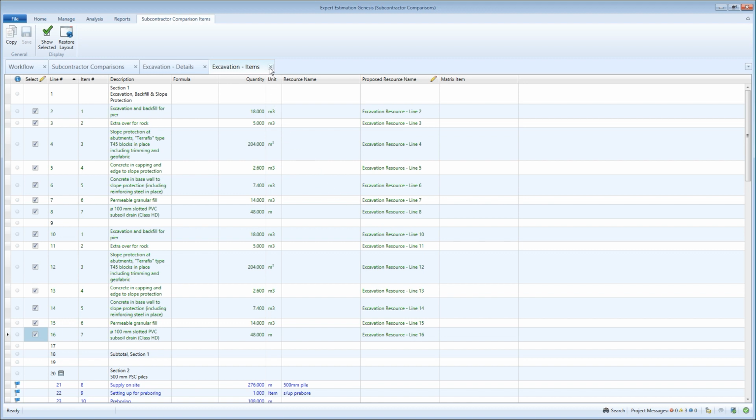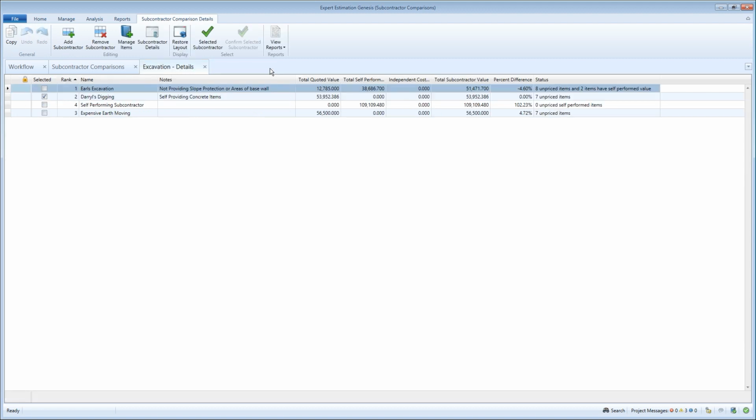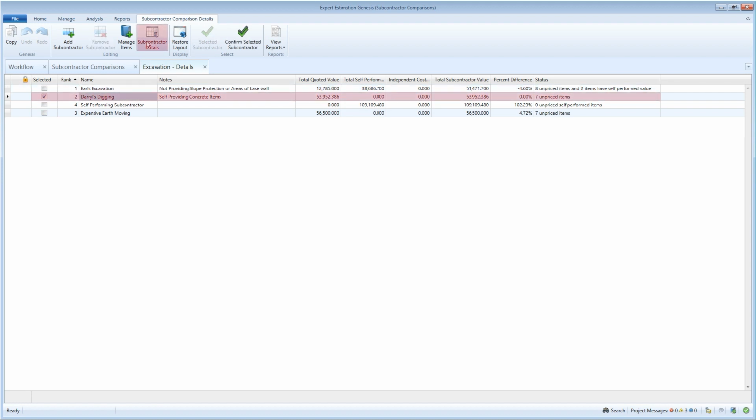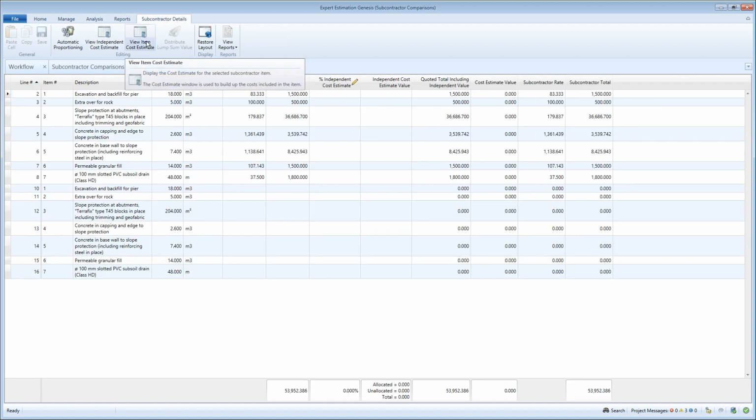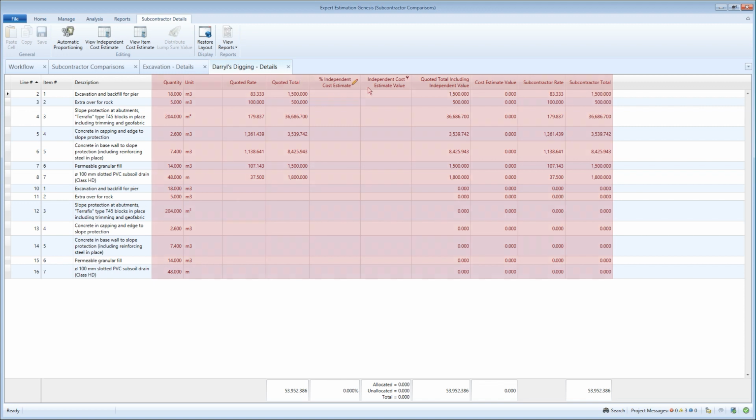When you've created a subcontractor comparison and selected the items to be managed by it, you can go through the important process of bringing in prices collected from different subcontractors. We can see the details for each item here: the item numbers, the descriptions, and so on. These are the prices we've received from Daryl's digging.